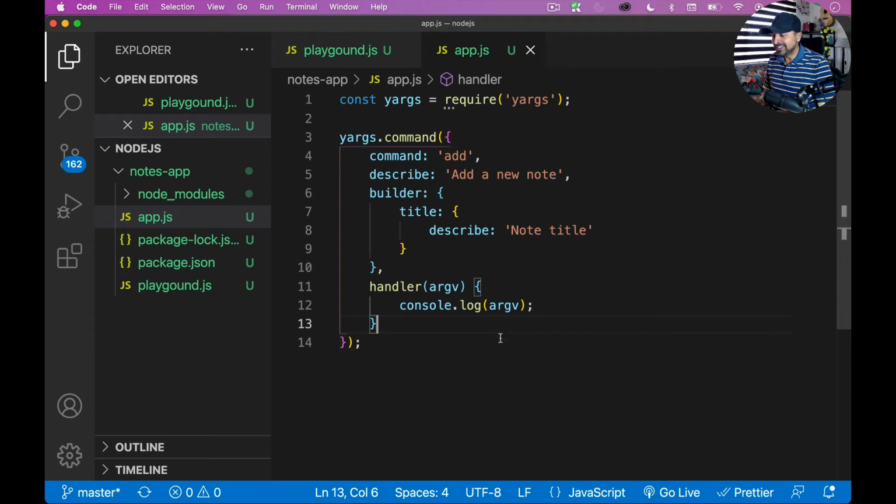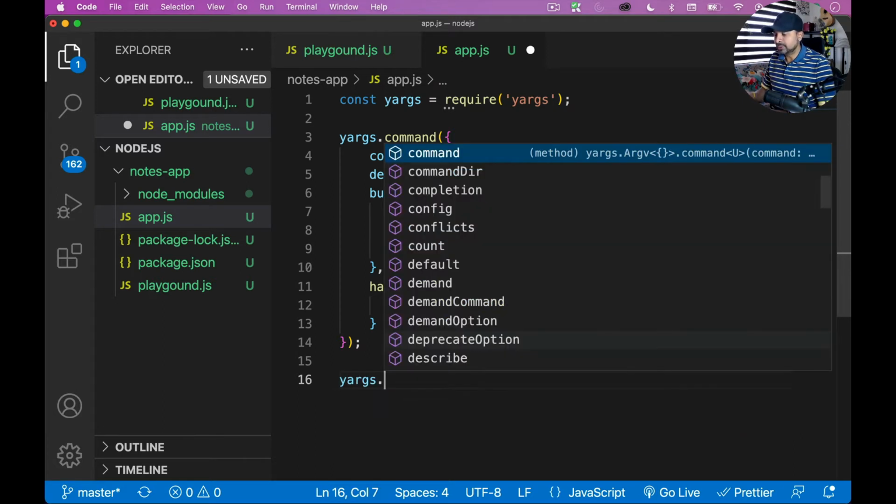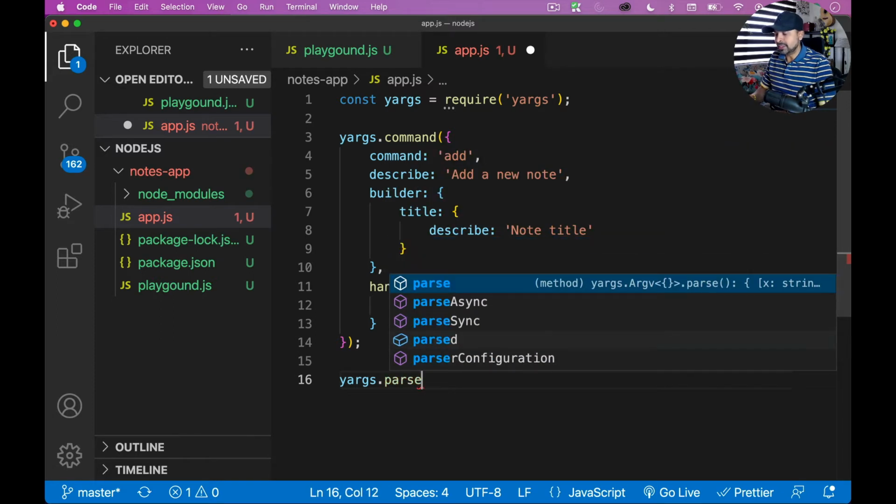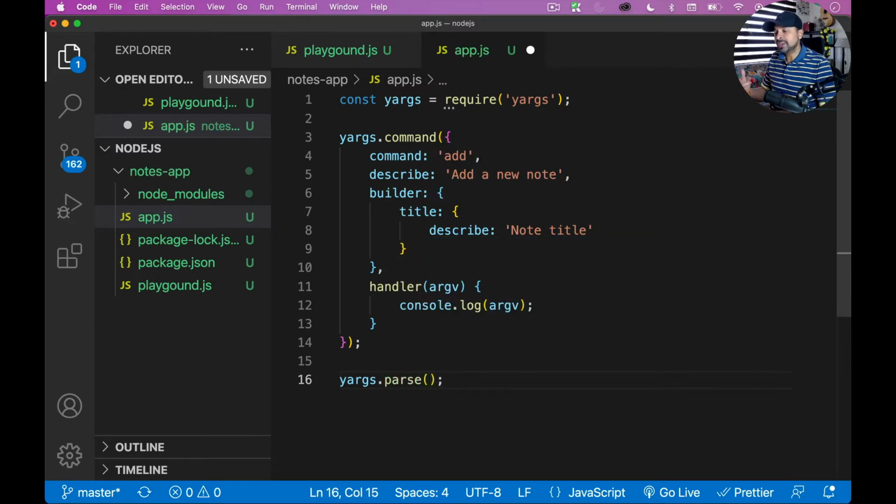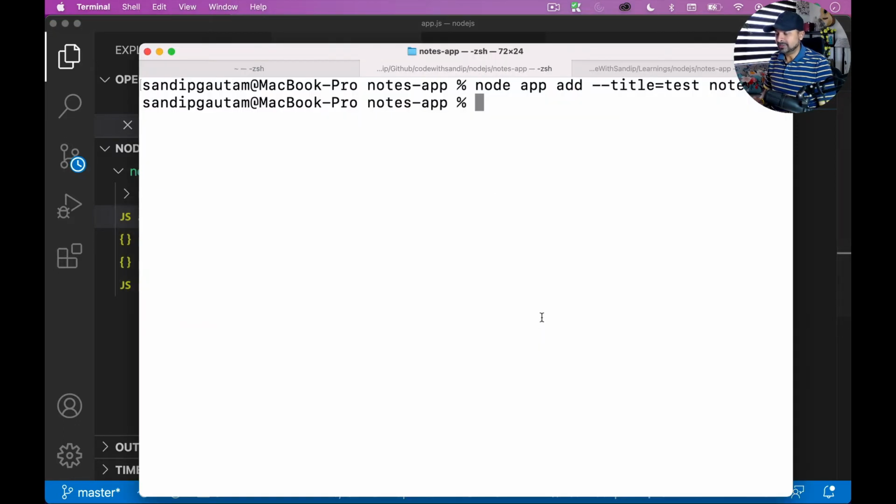And I know, I also goofed up. I mean, why is it not working, why is Yargs not working? So there is one important step which you shouldn't forget. You need to say yargs.parse. So this function actually initiates that parsing of the arguments in your terminal.